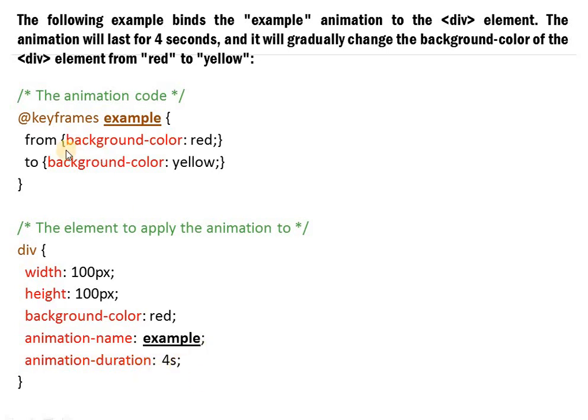So within 4 seconds, the animation is to change the background color from red to yellow. This div tag, which has a red background color, will change from red to yellow during these 4 seconds. This is the animation that you have applied. So this is how you can use your keyframes with the animation name. This is how you have bound this animation to this div tag. I hope you got it.